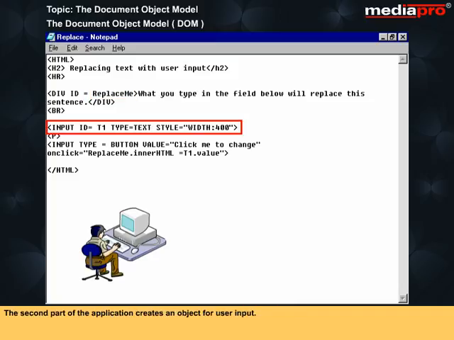The second part of the application creates an object for user input. In this case, the input tag is used outside of its usual function as part of a form. The type is set to provide a text field, and the size of that field is set with a style attribute. Most importantly, this field is named T1, again using the ID attribute.